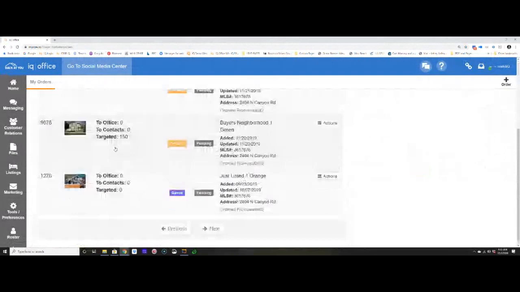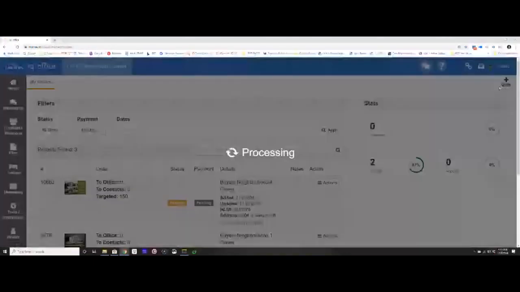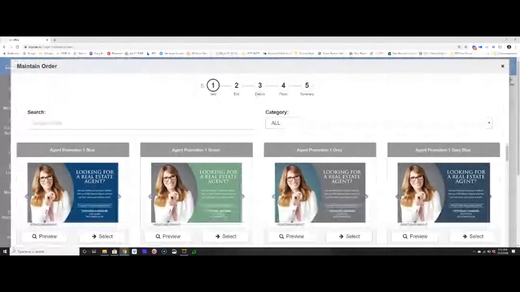How many are pending, how many have been completed, and if any have been rejected as far as addresses, what those are. To start a new order, you're going to click the plus order button in the upper right-hand corner, and that is going to open up the main order screen. In that main order screen, you're going to notice that this wizard looks very similar to the other wizards we see today. And the first thing you're going to do is choose your item.